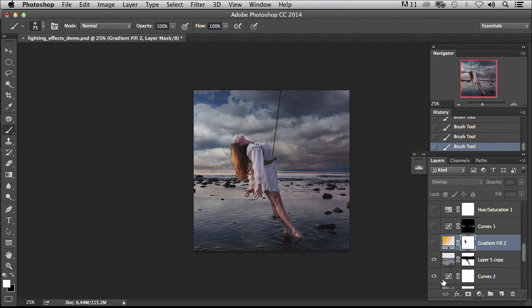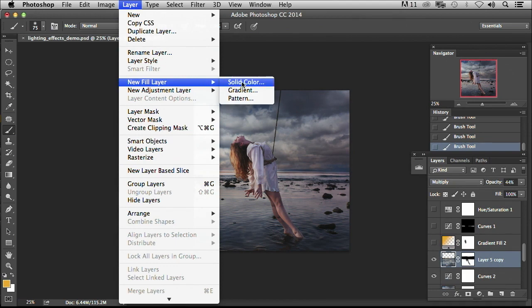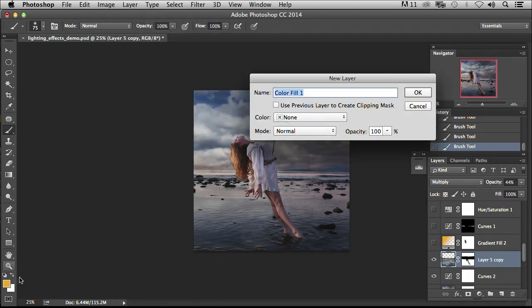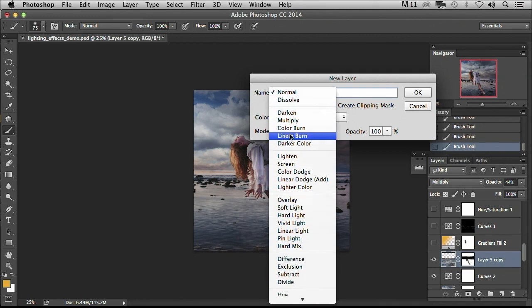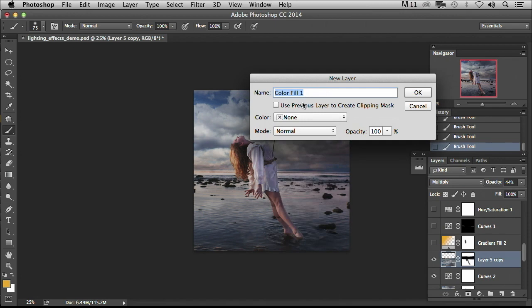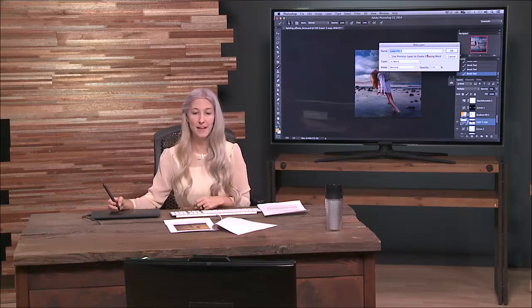So I'm going to take away that gradient just for right now. And now I'm going to go to Layer, New Fill Layer, Solid Color. Now we already have our color swatch down here, so we're just going to go with that as the same color. Now we have mode, so if you already know what mode you want to use, then you can go ahead and choose that now. You don't have to wait till later. But I like to use normal because then I can change it if I want to, but then I can see what it really looks like when it's at full opacity and everything is stuck on top of that image.